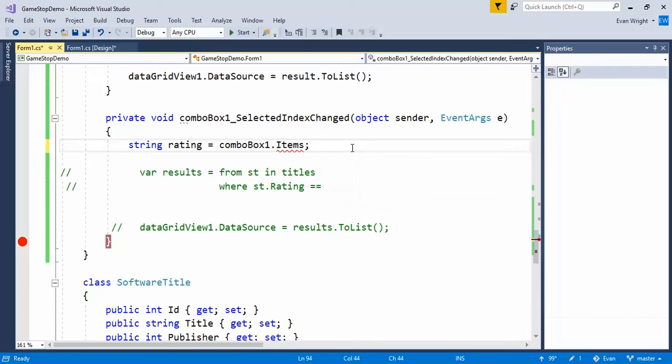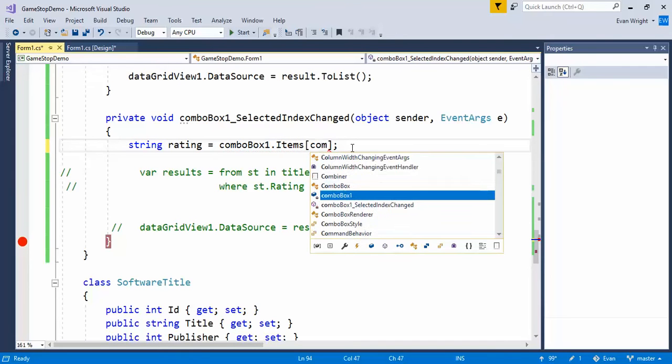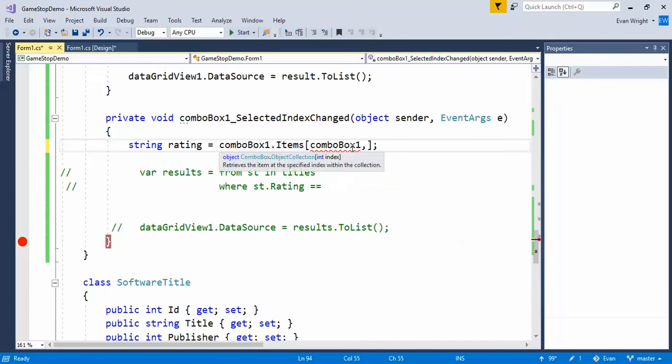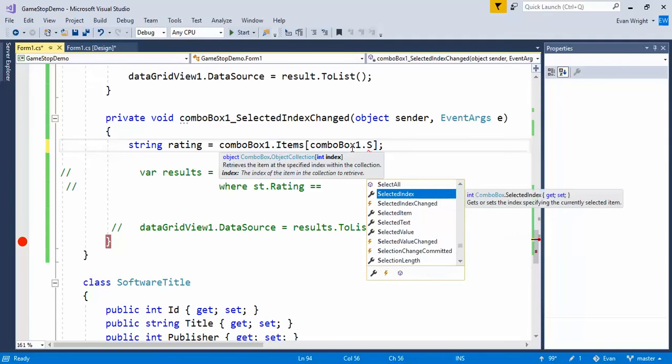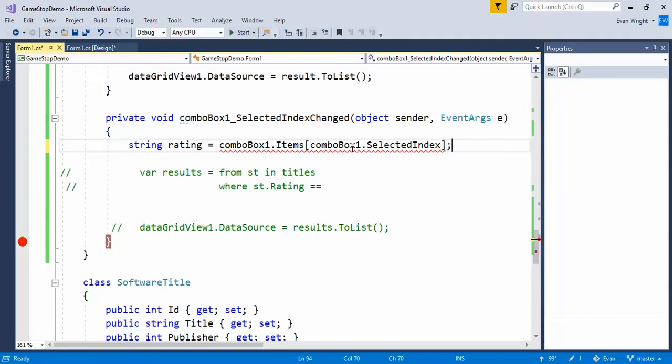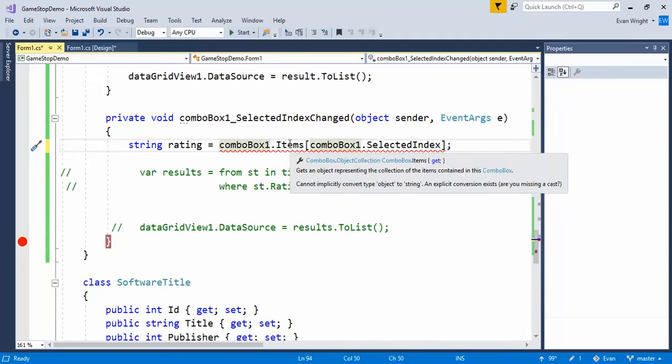ComboBox1.items, square brackets, ComboBox1.selected index. Let's start. We had selected item. Maybe that would have worked too. And what is that going to return us? It says cannot convert an object to a string.